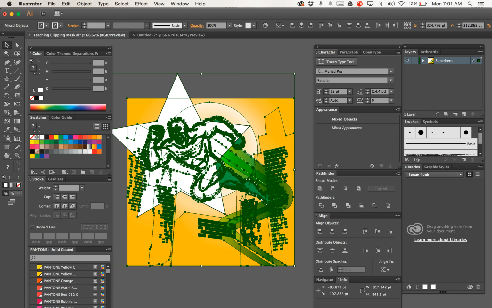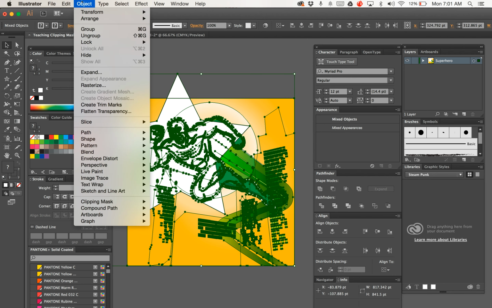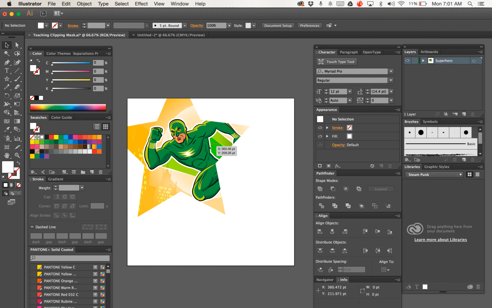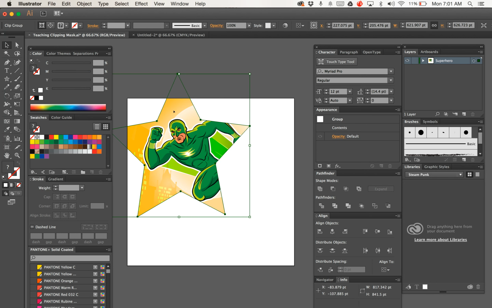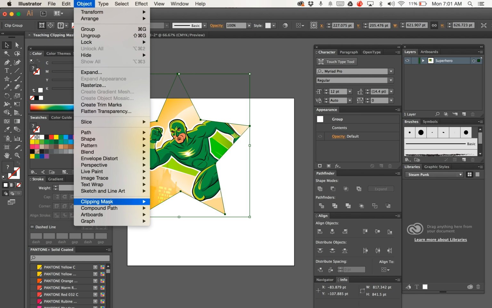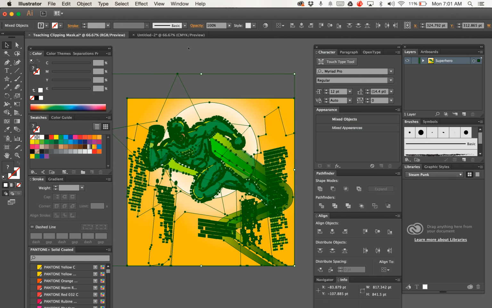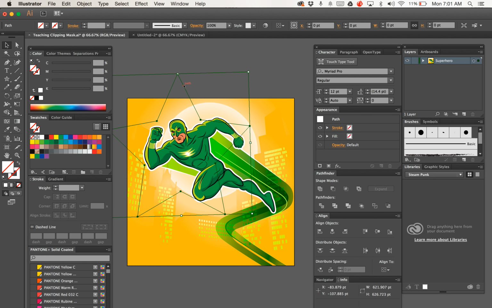I'm going to select all. I'm going to go up under Object. I'm going to go down to Clipping Mask, and I'm going to make. And there we go. I now have a clipping mask in the shape of what I want. So my object is all still there. If I click on it, I can go back under Object and release the clipping mask, and everything is still there. Nice and neat, and I can get rid of my clipping mask.